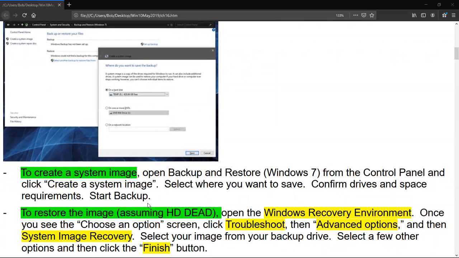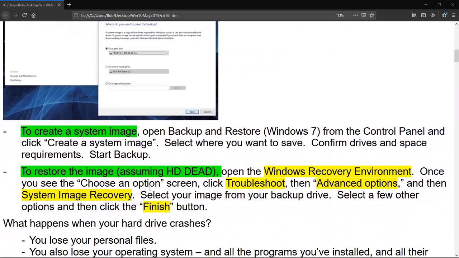Okay, they may have taken the control panel off the utilities menu, but it's still important that techies know how to get there and do things that are in the control panel. This is one example. So you go ahead and click on create system image, and you just wait, right?